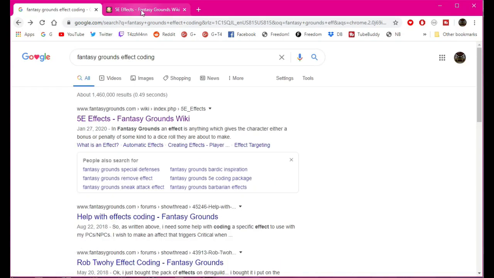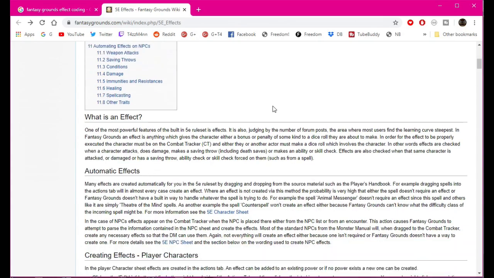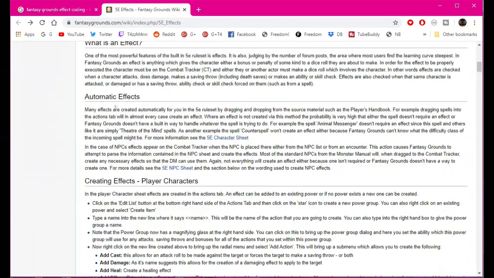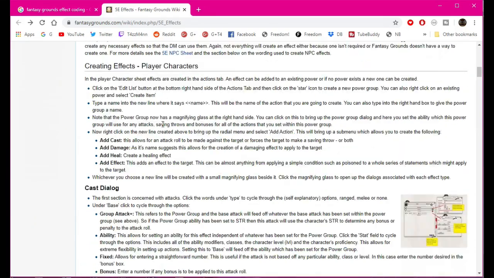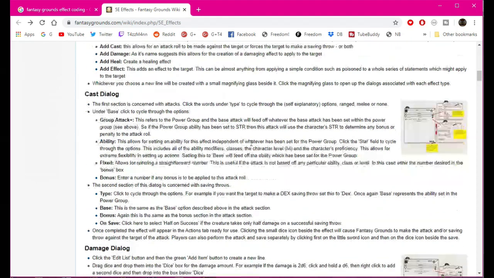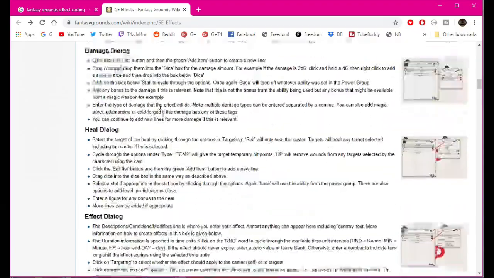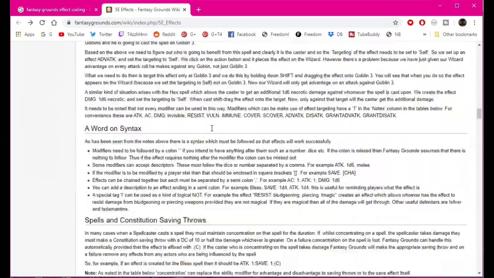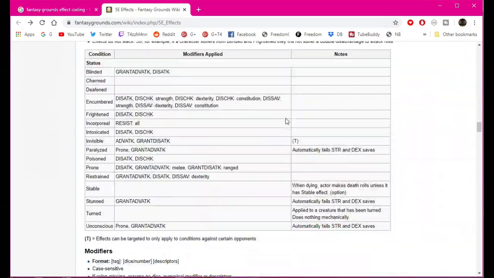In here it tells you what is an effect, automatic effects, creating effects, and talks a lot about what we were talking about. Casting, like I said, this allows for an attack roll, damage does damage, heal does healing, and effect adds an effect to a target. If we go down a little further, we can see all the code behind those main ones. So we had blinded.